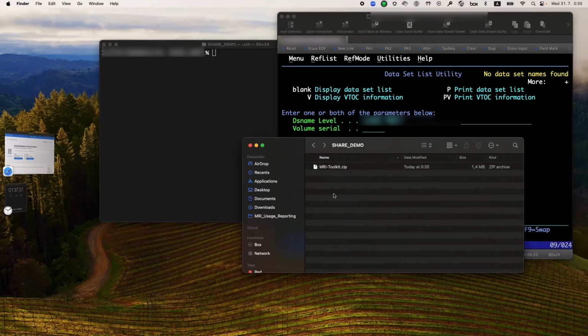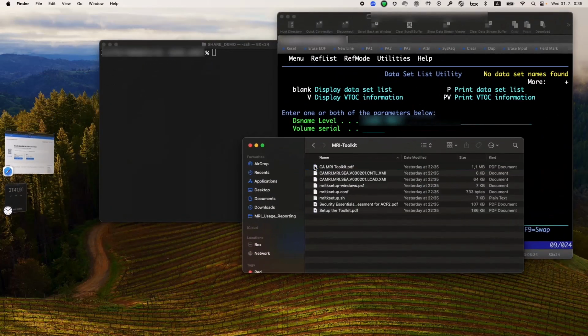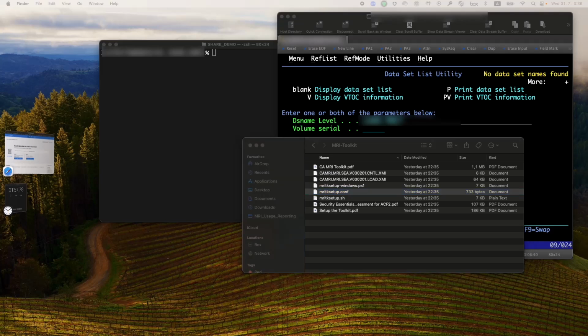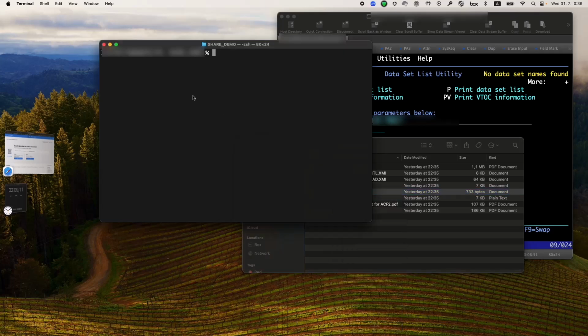I now have the toolkit, so I double click on it. That will unpack it, and I have a bunch of files in here. I need to modify the setup file, which contains information about how to connect to the FTP server, and also how to submit the job. So let's just have a look at what's in there.